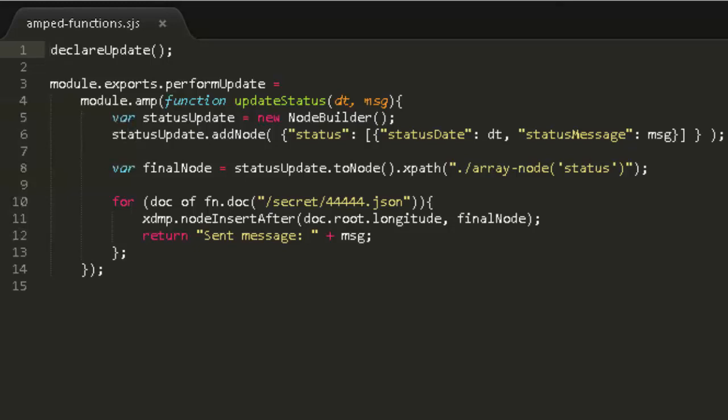So if we just look at the function definition here, we see a function called updateStatus. It's getting two pieces of input, and what this function is going to do is perform an update to one of the documents that already exists out in our database. And it's going to use the JavaScript function node.insertAfter to add a new node to that document. Then we export this function and we can then use it from our main module.